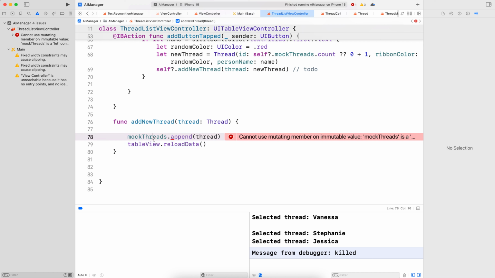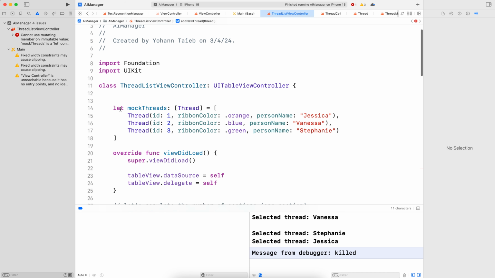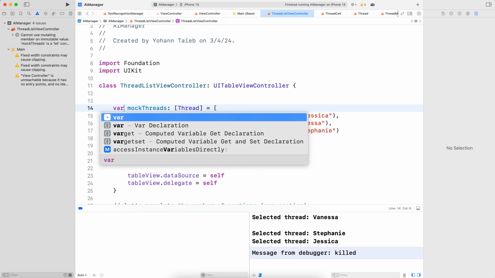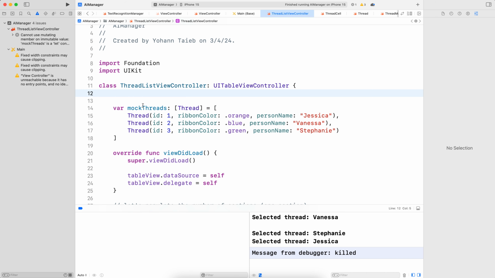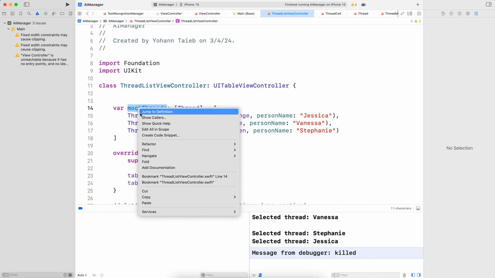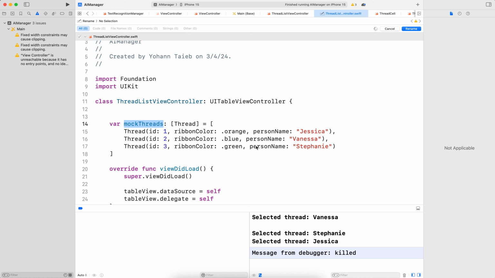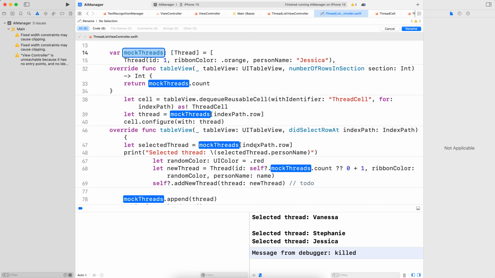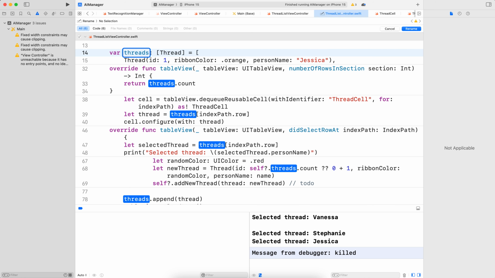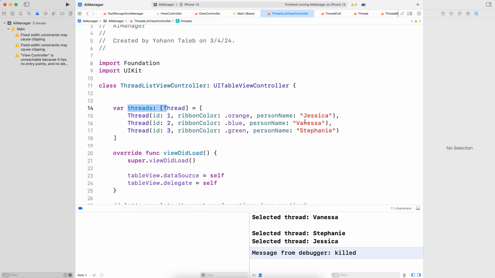Yes, so it's complaining that mock threads is immutable. So we need to change that. Let's go to the definition of this and make it a var. And now it's actually a good time to rename mockThreads to threads. I know we have 3 mocks, but let's just rename that. So refactor, rename, and let's call this one threads, okay? There we go. Press enter or rename, and here we go.